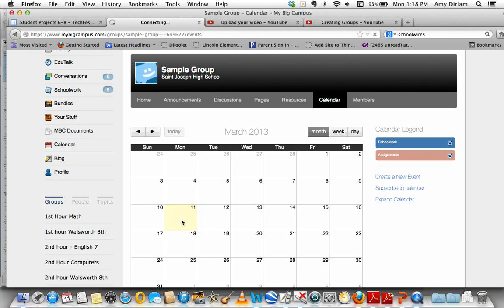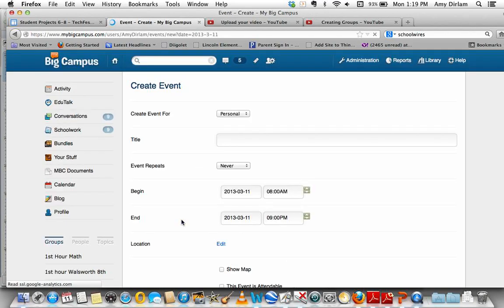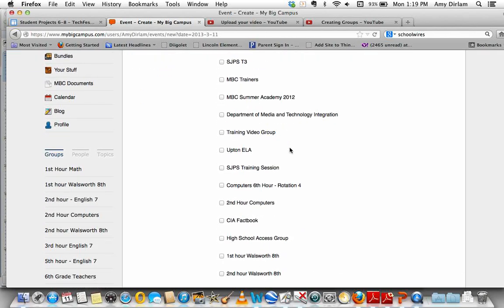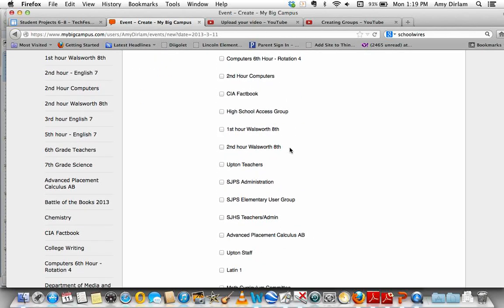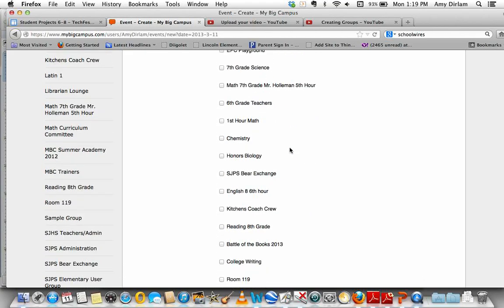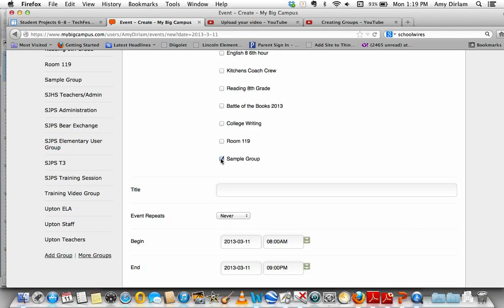If I double click on Monday, March 11th, you'll see that a new dialog box will pop up where I can create the event. The very first step is the most important. You want to make sure that you're creating this event not for your personal calendar, but for a group. In this particular case, then, all of the groups to which you subscribe will show up. Make sure you check all the ones that this assignment would be applicable to. In my case, I'm only going to put it in my sample group.